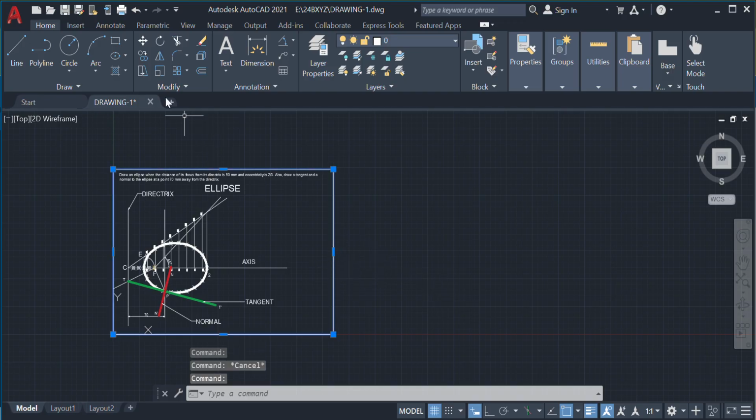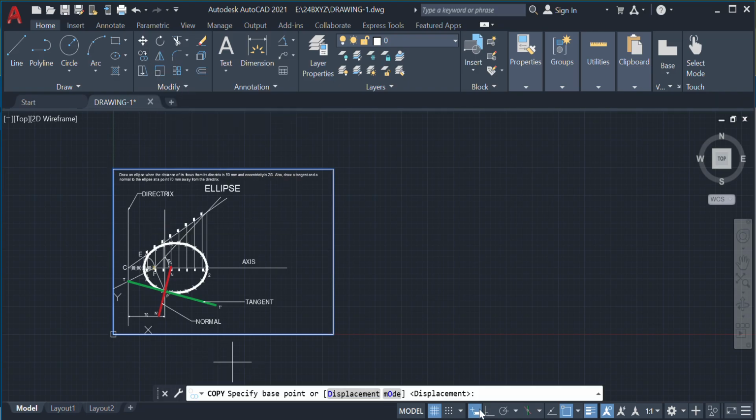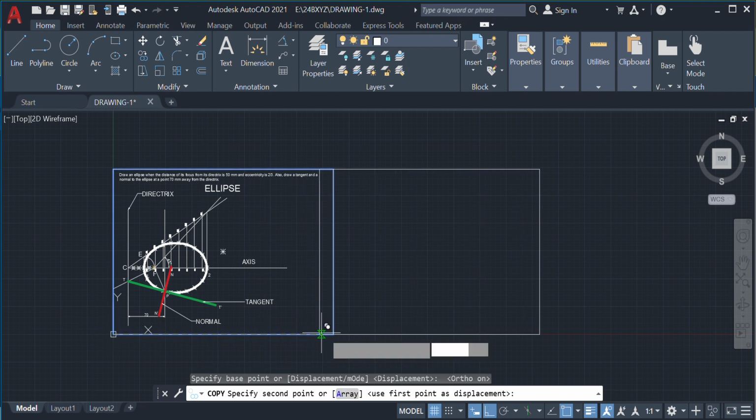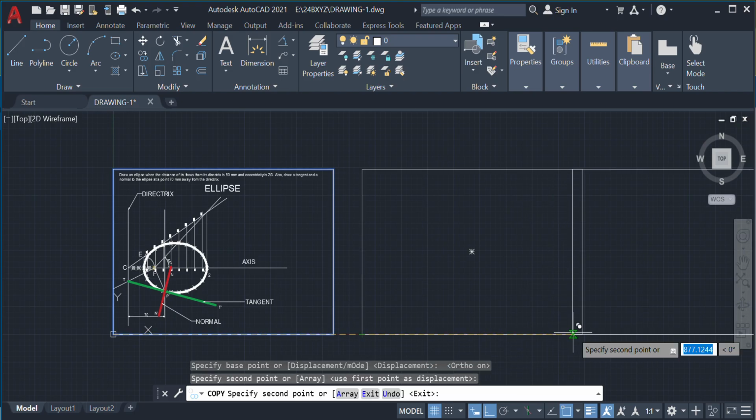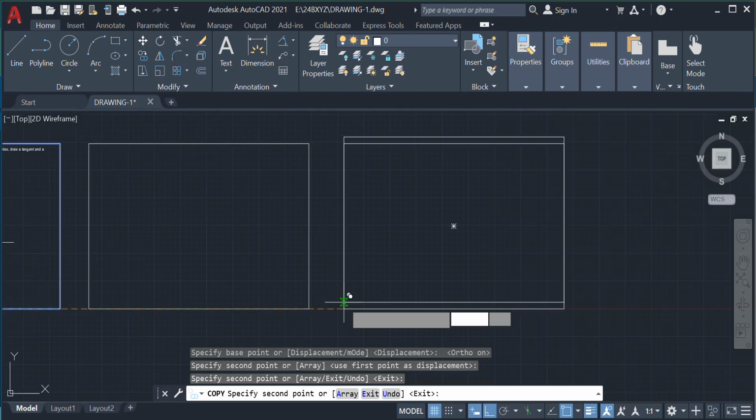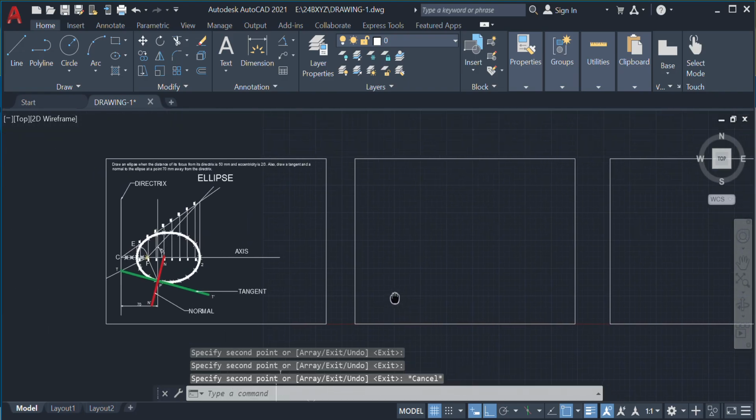Can you see this copy option is there? Click on this copy option. Make sure your ortho is on. Click from this base point to this base point and click it again. Again, whatever you want to draw, pan it and just click it again. How much sheet you want, you click it. So this way at one place only, you will have all the figures.